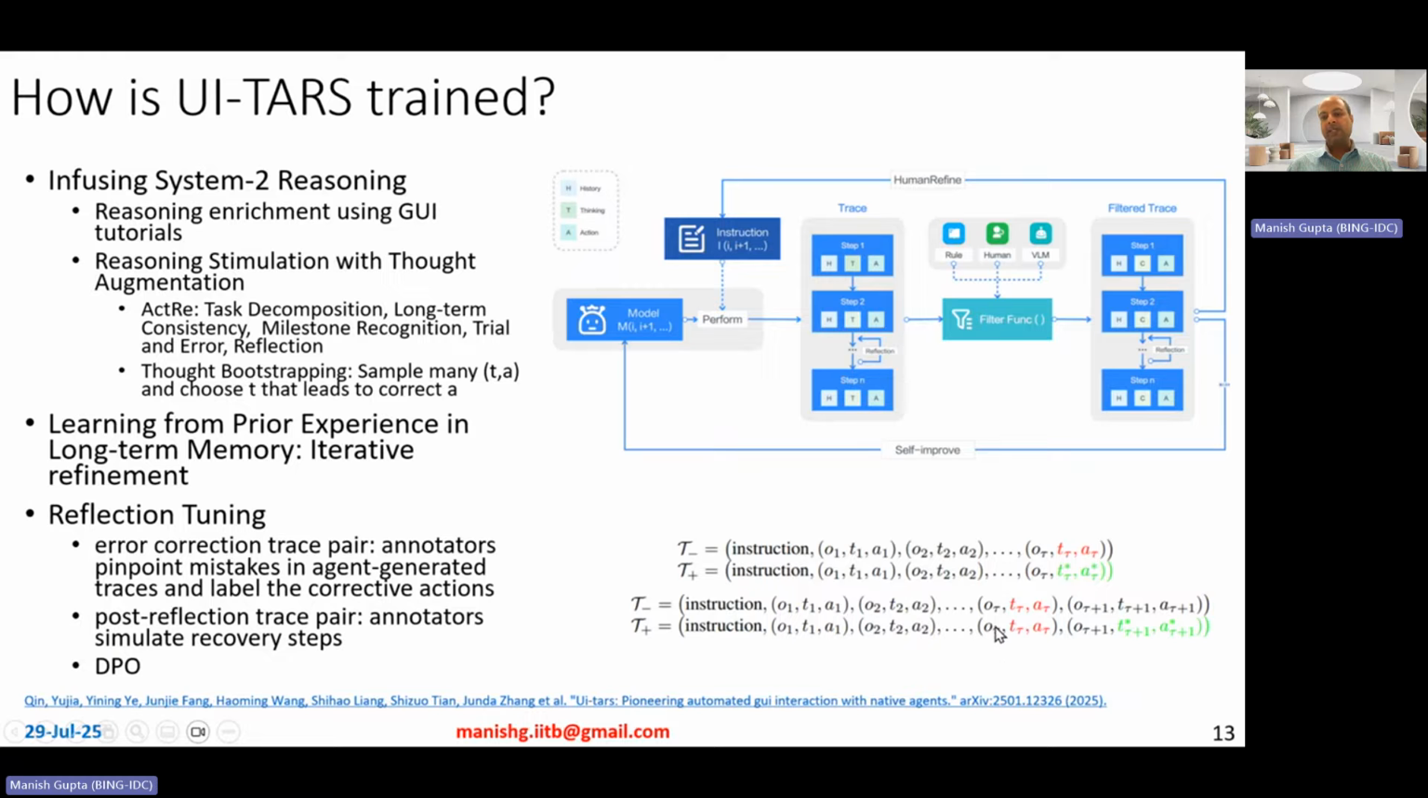And then the DPO is done by considering everything up to the r timestamp as the context. The preferred sample is obviously the green one, and the not preferred sample is the black one, where an error was made by the model. So this is how reflection tuning is also used to improve the model.